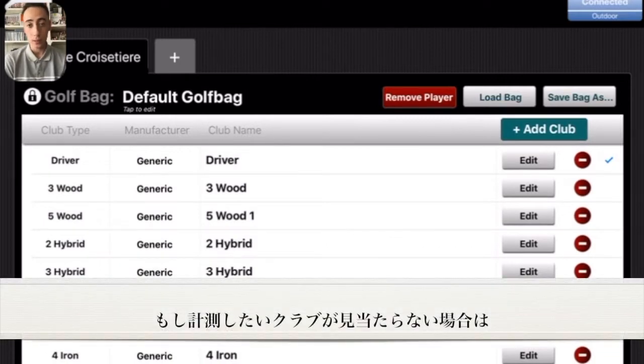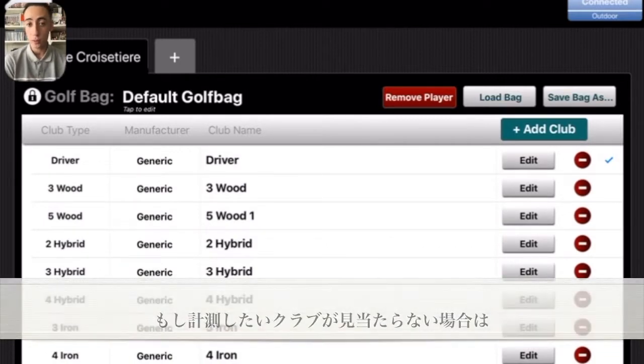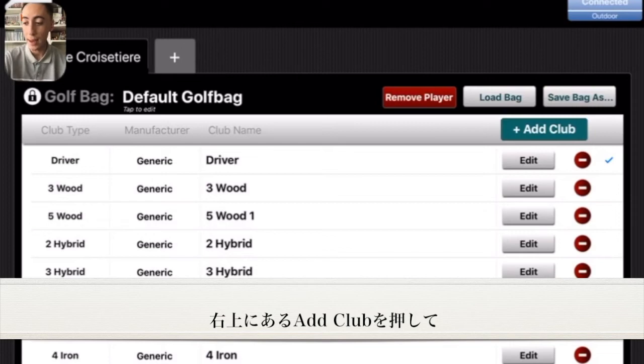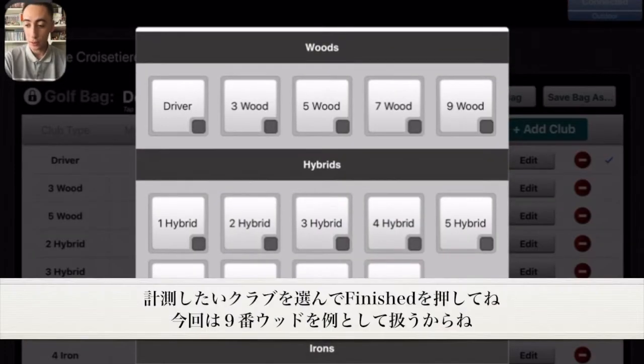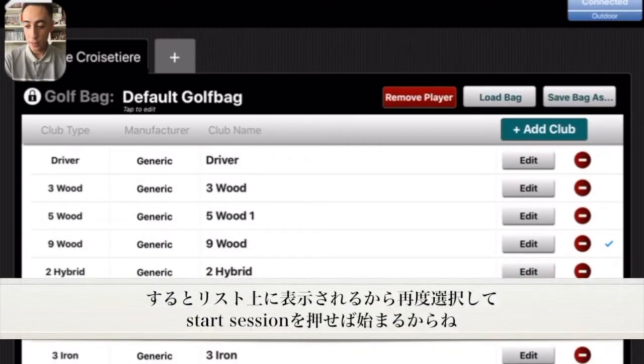Now, if you don't see a club that you're trying to use currently here, all you have to do is press on the Add Club option. Select the club that you don't see. Let's say it's a 9-wood. Select that, press Finished, and now you're going to see the actual option. Then you can select it and press Start your session.